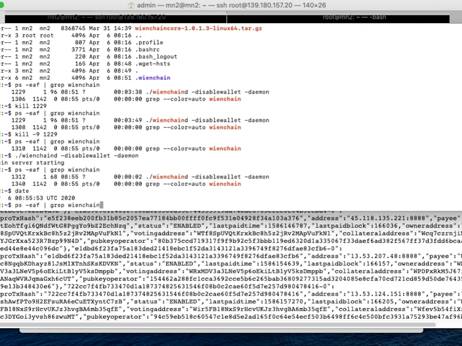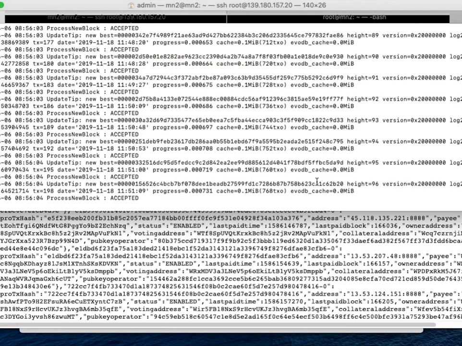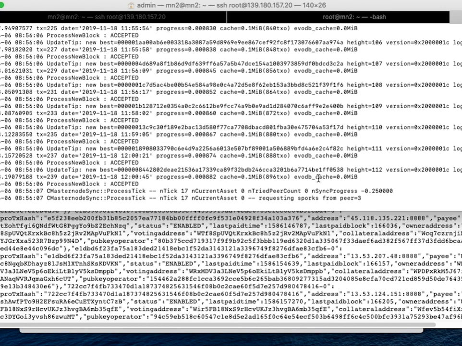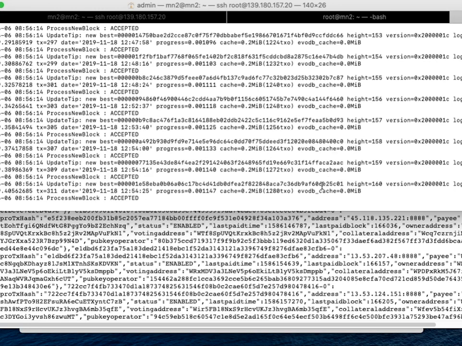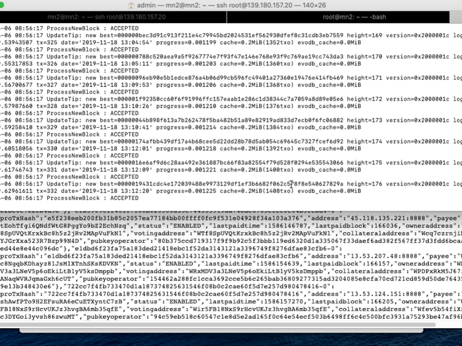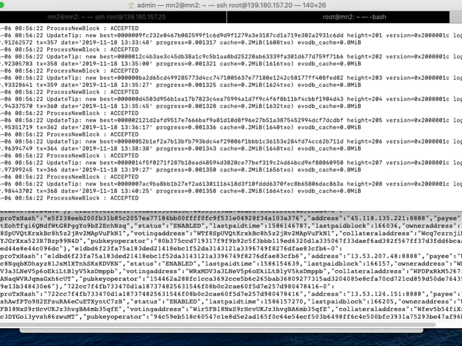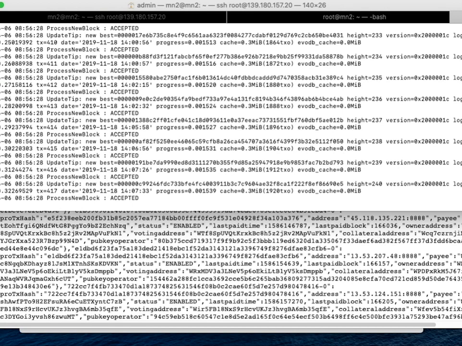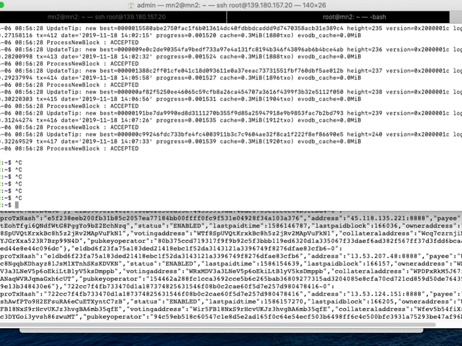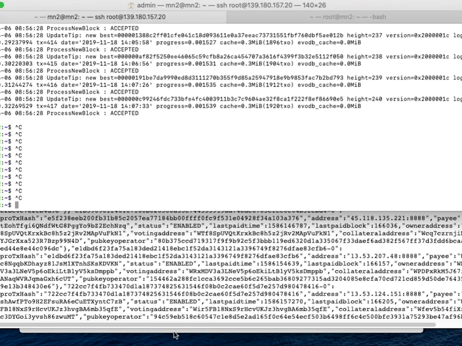Okay, now let's have a look at the debug. It is definitely progressing this time. Okay, if you want to exit that command, you have to press Control+C. Okay, so let's go back to the tutorial.